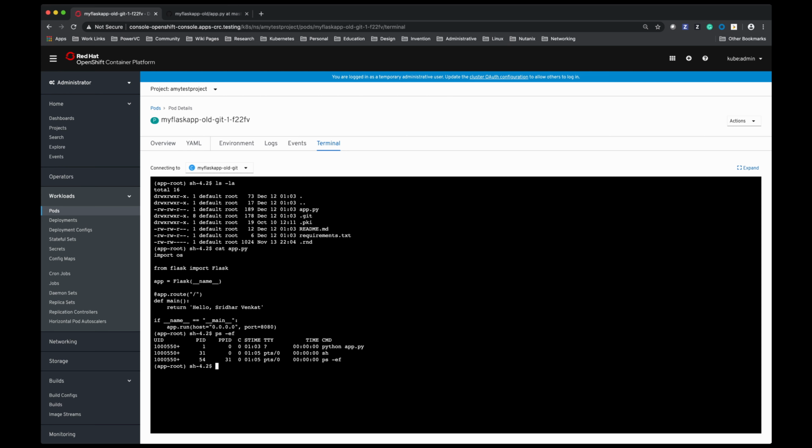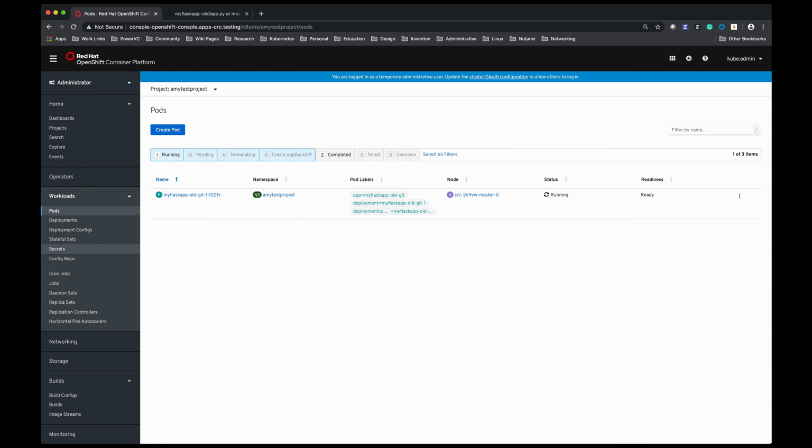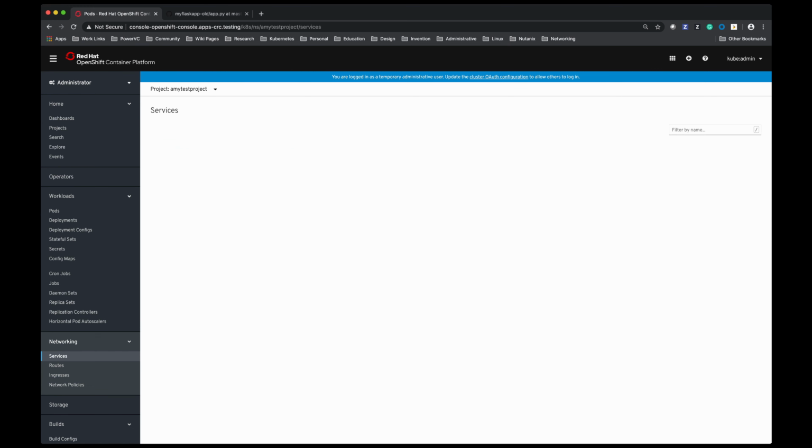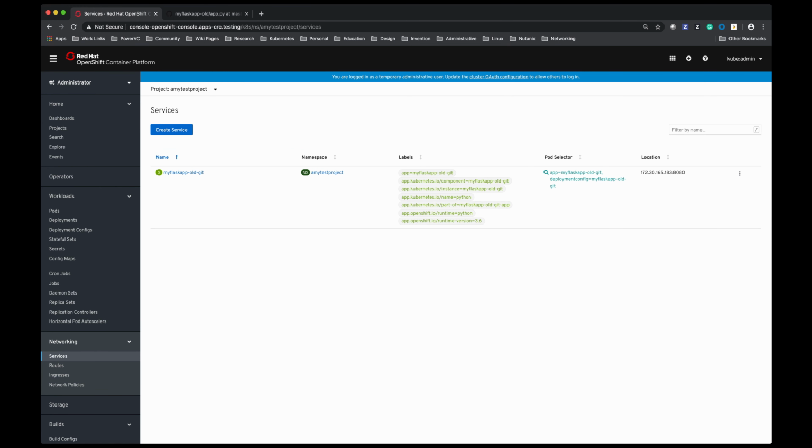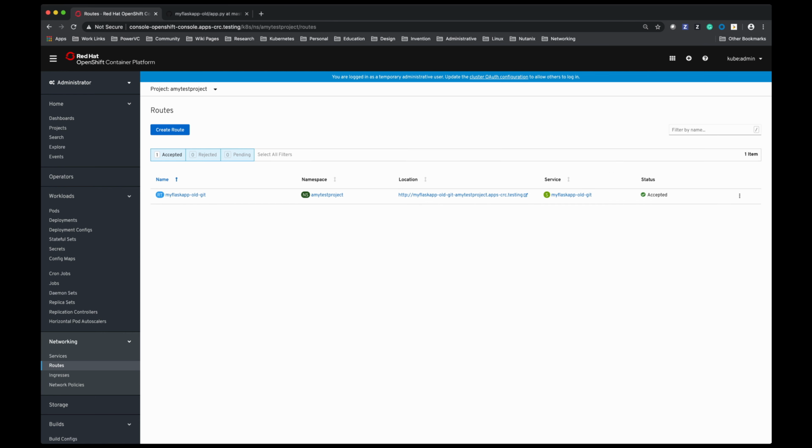Now how do I access it? I need to get the routing information for this web app from OpenShift. To do that, I can go to networking, and first of all look at the service. Here's a service created for this web app by OpenShift. But most importantly, I need to look at the route associated with the service.